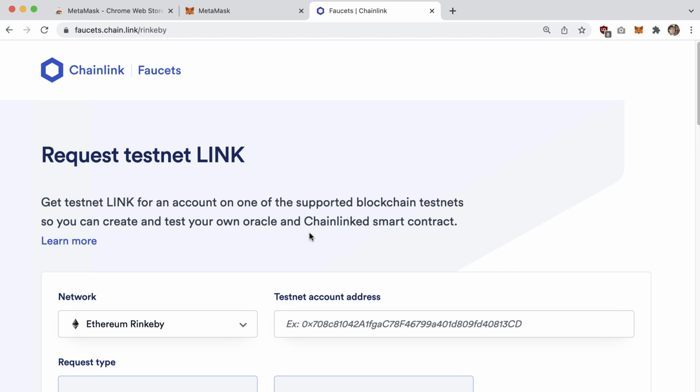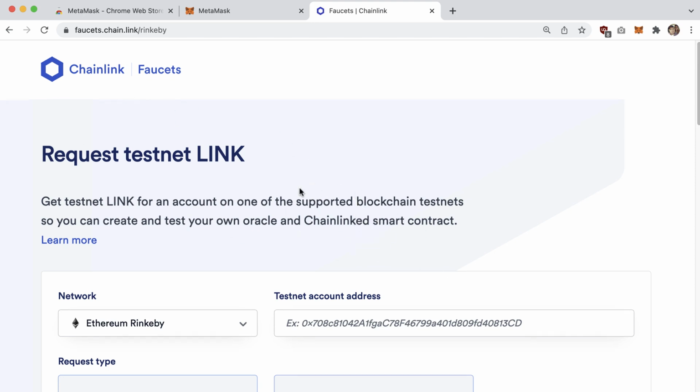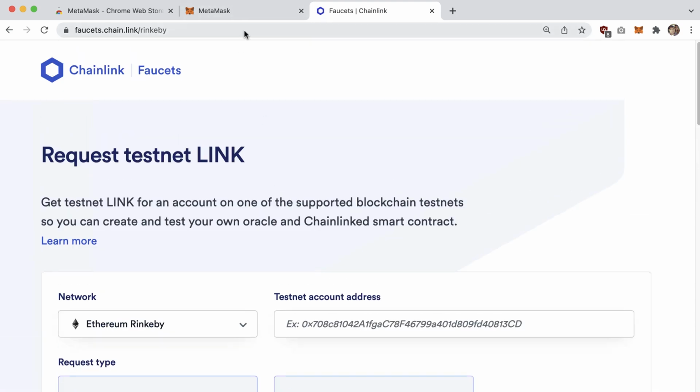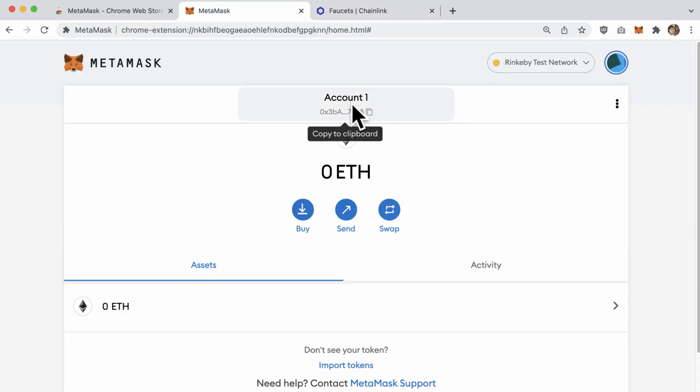So I just did that just to make sure I had a working one. And the first one I used actually didn't even work for this tutorial, so I went to this one. Now, again, these are pretty simple to use. What you can do in this case is just make sure you have your account number handy. So go back to your MetaMask wallet and just click copy to clipboard.